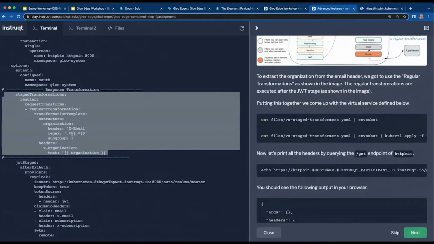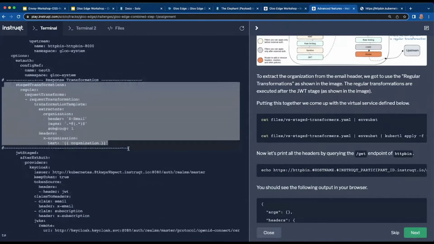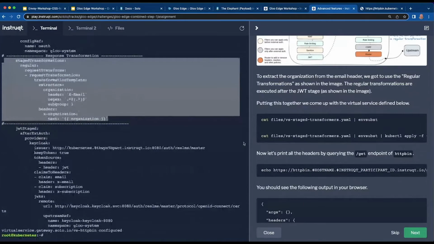You can see the regex pattern says to look for everything after the @ sign and before the end of the string, which is basically the acme.com or solo.io part of the email address. Extract that subgroup, what's within those parentheses, and apply that to this new header called X-organization. That's basically what we're doing in this transform. And again, this is straight configuration. You can store it in your repo and that sort of thing. So that's what we're going to do.